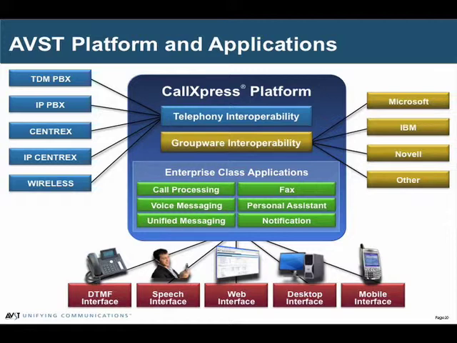We've abstracted the groupware layer. So we can not only connect to any email system, but a single CallXpress can connect to multiple email systems of the same type or of different types. And then we've also abstracted all the user interfaces. Certainly as a voicemail company that's been around this long, we started out with a simple DTMF interface where you could call in and get your voicemail.